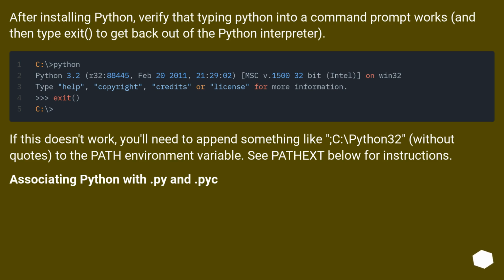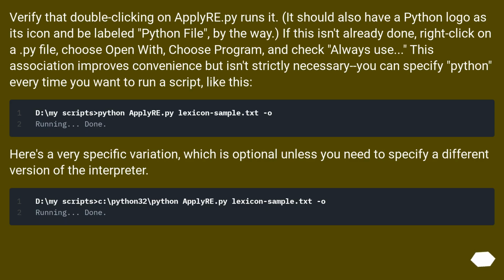Associating Python with py and pyw. Verify that double-clicking on applier.py runs it. It should also have a Python logo as its icon and be labeled Python file. By the way, if this isn't already done, right-click on a py file, choose Open With, choose Program, and check Always Use. This association improves convenience but isn't strictly necessary. You can specify python every time you want to run a script, like this. Here's a very specific variation, which is optional unless you need to specify a different version of the interpreter.